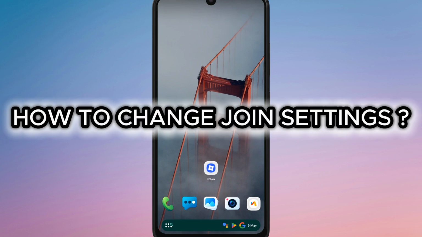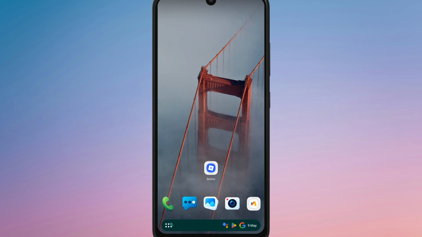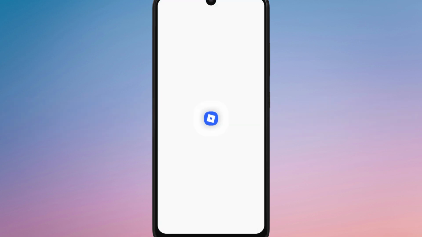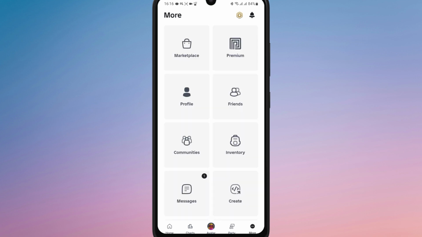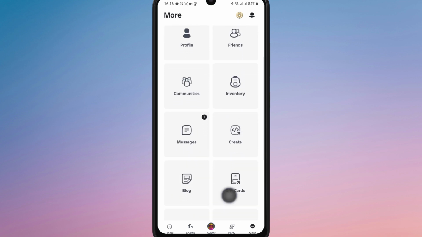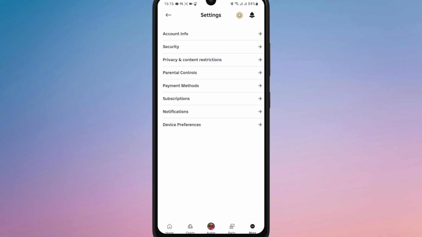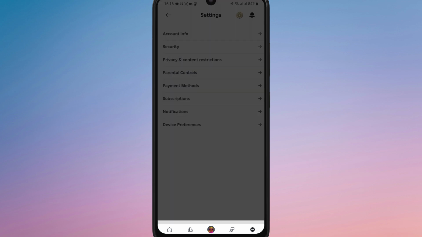How to change join settings in Roblox. First of all, open the Roblox app and tap on the three dots at the bottom right corner to access the menu. Next, scroll down and tap on the settings option. This will open a new page with several tabs. Now, tap on the privacy and content restrictions tab.